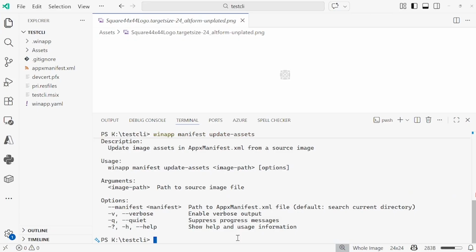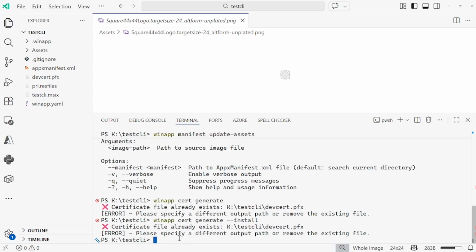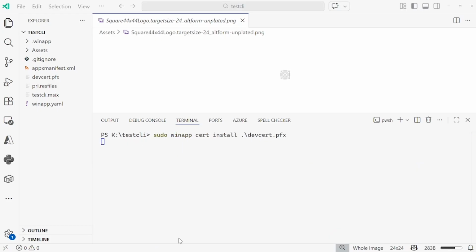WinApp cert generate lets you generate a new certificate with your own password, publisher, and validity range. If you furthermore supply the --install command, it will automatically be installed on your machine. If you want to install the certificate later, this is also possible by using the WinApp cert install command. You need to run the command as administrator, so for example with sudo.